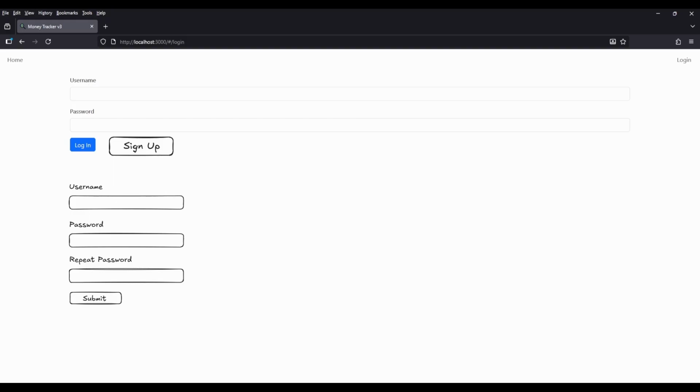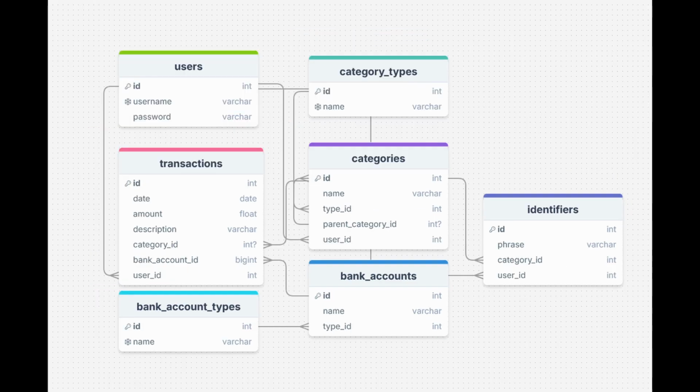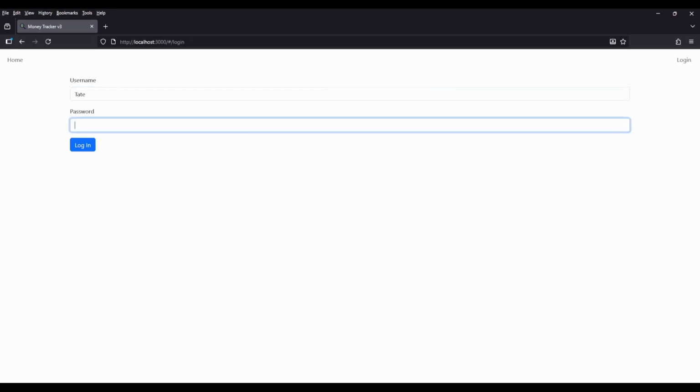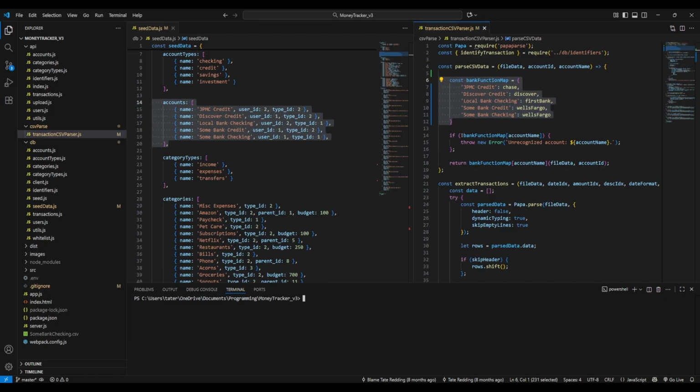And then on the backend side of things, I'll need to edit the database so that all of the transactions and categories and identifiers have a user ID column so that when the API goes and requests information to display on the actual web page, it will only show me the transactions that are specific to that user. It's not going to show me somebody else's transactions or their categories or identifiers or anything like that. And then on top of that, right now, the accounts like the Some Bank Checking or JPMC Credit, all of that is currently hard coded. So it's just data that I manually added to the database.